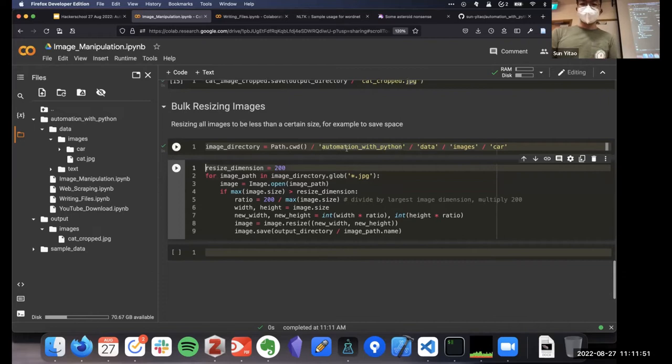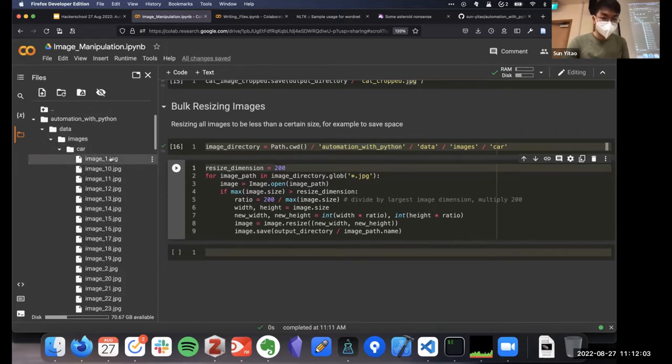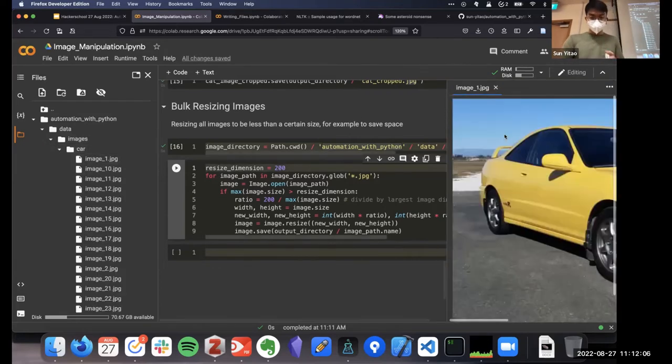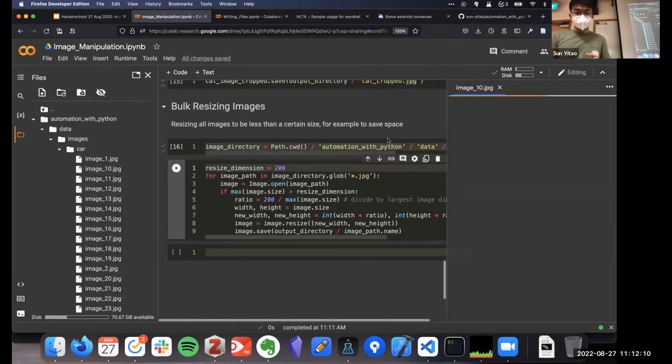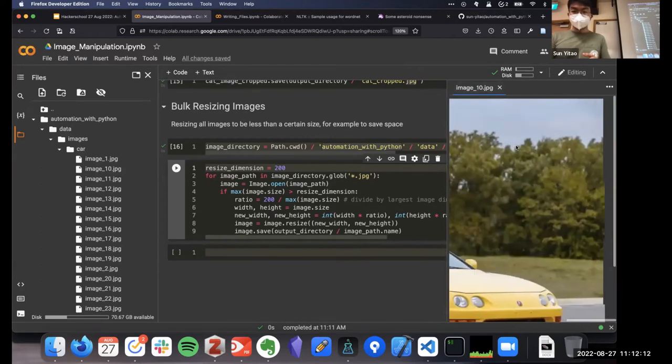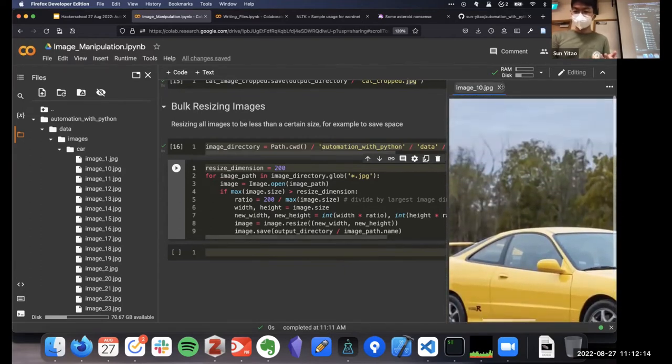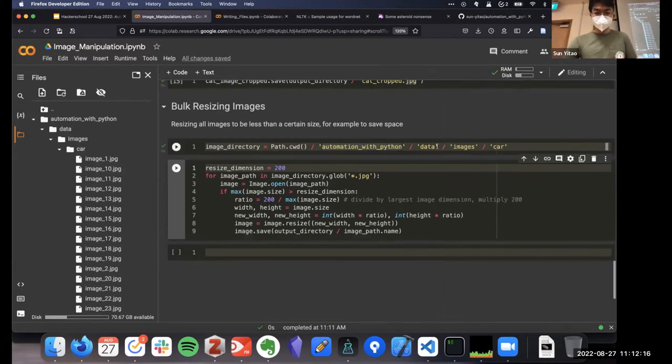I'll specify the output path. The input path is data images. I think this is the Stanford car data set, which has all these cars, as you can see. This data set is under some research license, so please don't use it for commercial purposes.